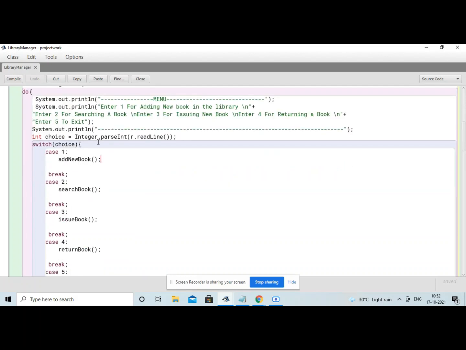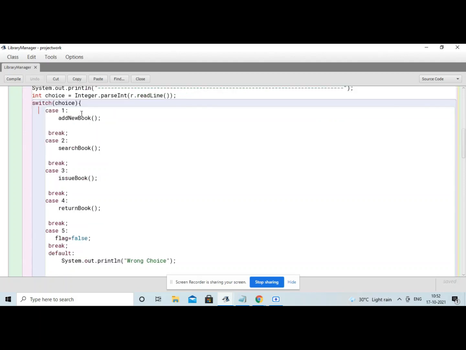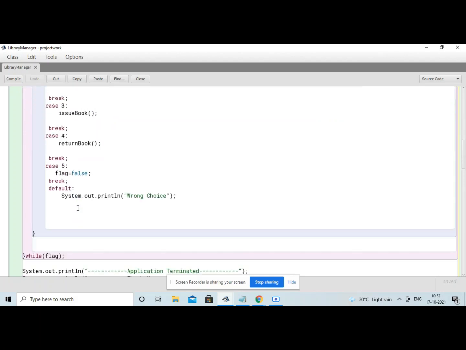I have taken an input choice from the BufferedReader readLine method. This readLine method reads a line from the terminal window and returns it as a string, and that string is parsed or converted into an integer with the help of the parseInt method of the Integer wrapper class. The Integer wrapper class parseInt converts a string input into an integer. That is the choice. And I have used a switch case to call the respective methods.